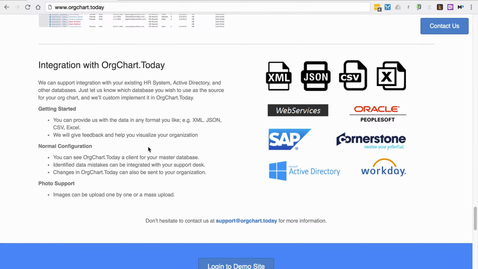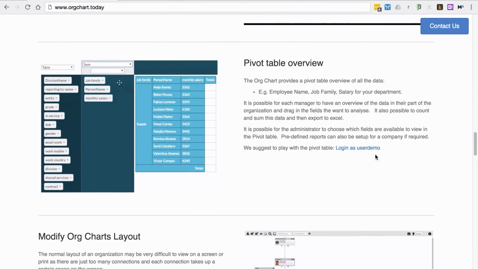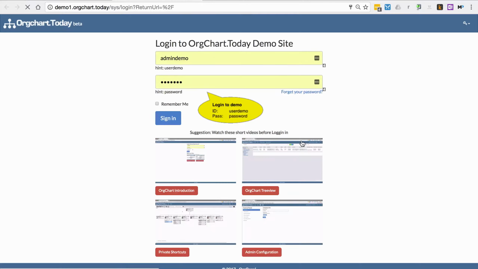So that's it. I've covered the main features of what we do. You can log into the demo site by clicking here or using one of these links here. And we provide you with a username and password as well. So you can use this user ID and password to log into the system.